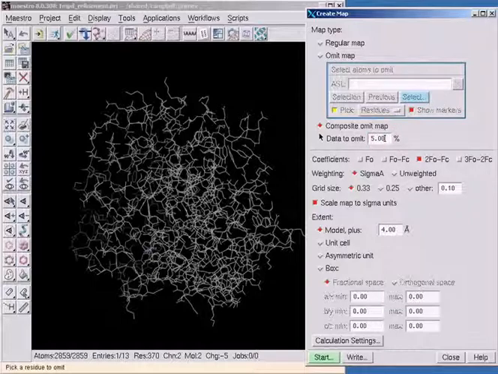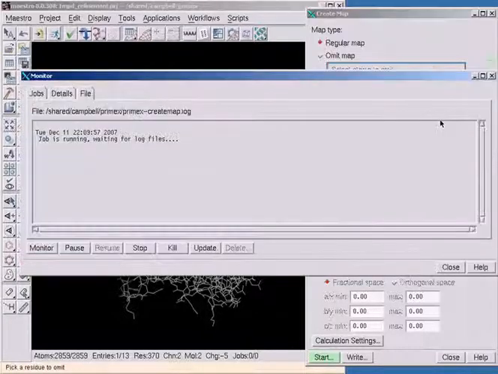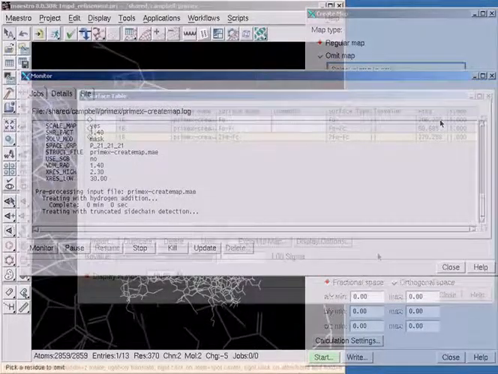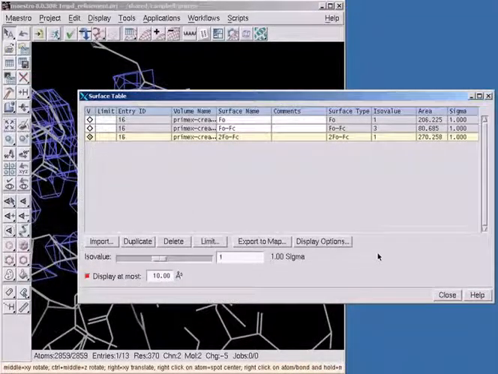In this example, we'll choose to create three regular maps, FO, FO-FC, and 2FO-FC. There are some additional options that are fairly self-explanatory, and for now we'll just accept the defaults and create the maps by clicking on the green Start button and submitting the job. At the conclusion of the map creation, the surface table will automatically open up, and one of the three surfaces that we calculated will appear in the workspace.